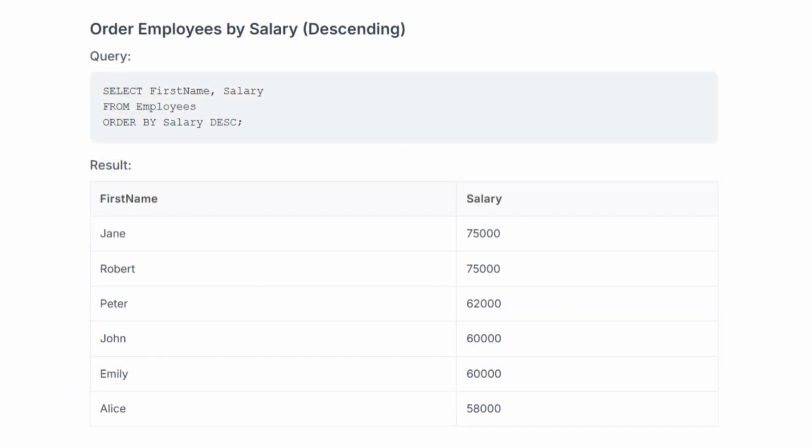Our first example sorts employees by salary in ascending order. Look at the output. We start with Alice earning $58,000 and progress upward. This immediately shows us the salary hierarchy in our company. When we add DESC, the order reverses. Now we see our highest earners first, Jane and Robert both earning $75,000. This view is perfect for identifying top performers or highest paid employees.